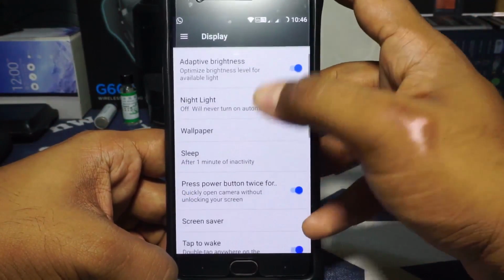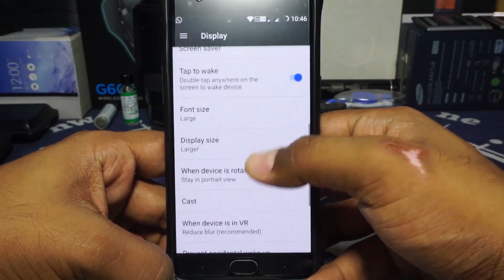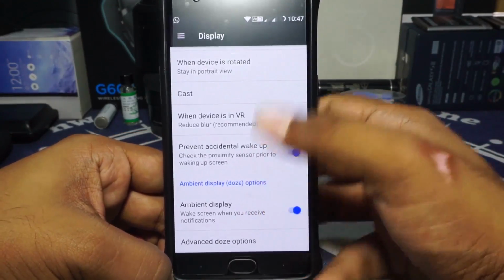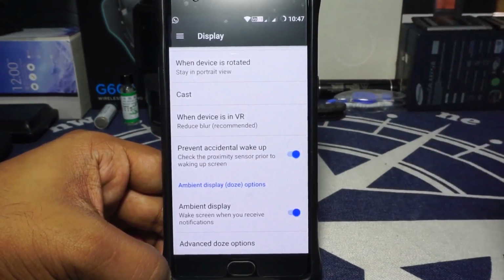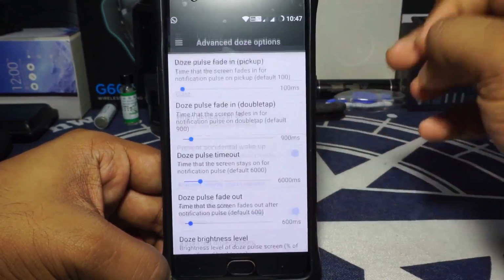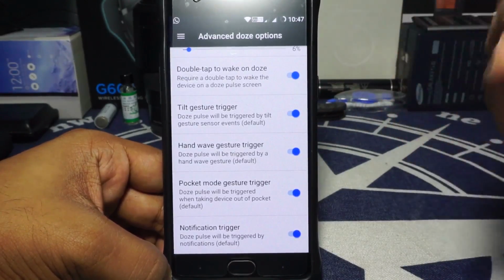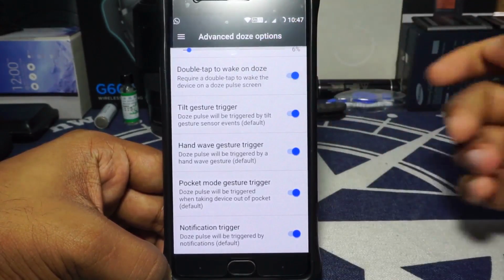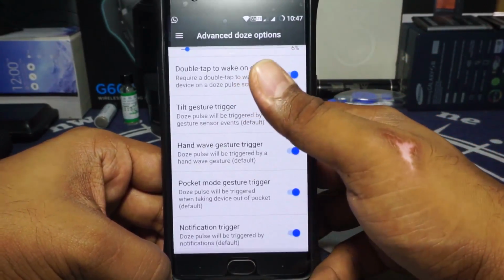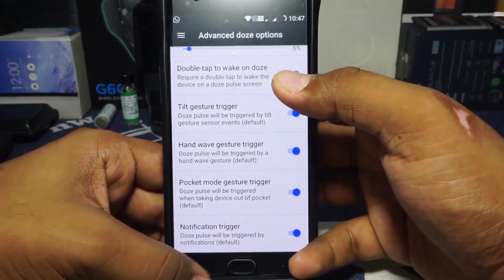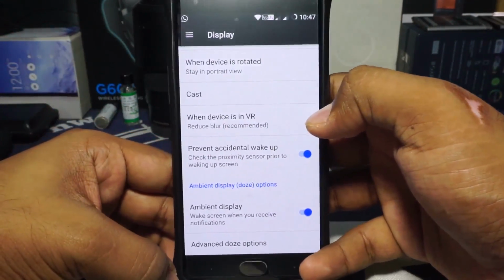Now, in the display options, you do have night light, you do have double press power button for camera, tap to wake, prevent accidental wake up, and also ambient display, which is the proprietary one, and I still believe the Slim style ambient display is the best implementation which I have found. There is tilt gesture, there is hand wave gesture, pocket mode, and also there is double tap to wake gesture, and you can customize all the things about it, and I really appreciate that. And yeah, this is one of my favorite options available on a custom ROM.